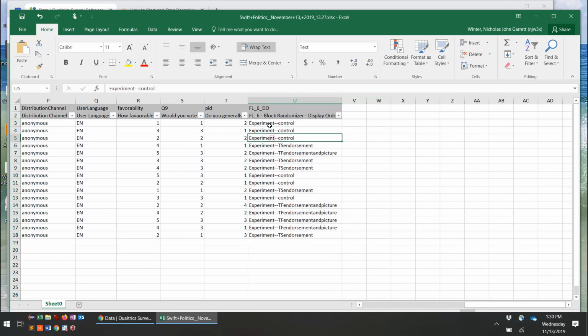And then most importantly, I've got the usefully named FL6 block randomizer display order. This shows which of the 3 experimental conditions actually got shown to my respondents, so that's going to be critical for the analysis. I can sort my data right here. I'll say sort A to Z. Now I've got the data ordered with everyone who had the control condition, everyone who had the experiment, the condition with endorsement and a picture of Taylor Swift, and everyone who had just the endorsement without the picture.